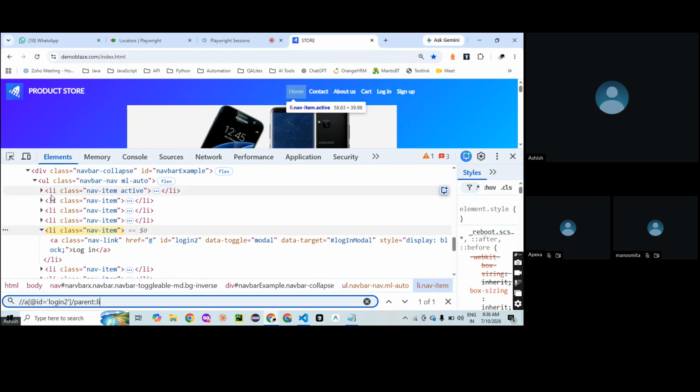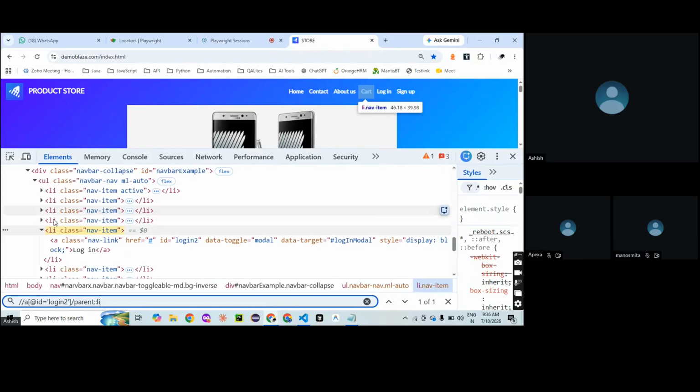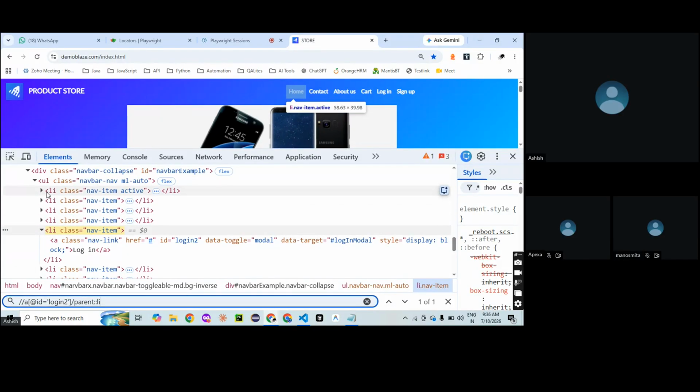Okay. All the li tags have one single parent. So they all are child elements of the UL tag. So all are siblings to each other. So from one sibling I want to go to another sibling. But then this is a preceding one.